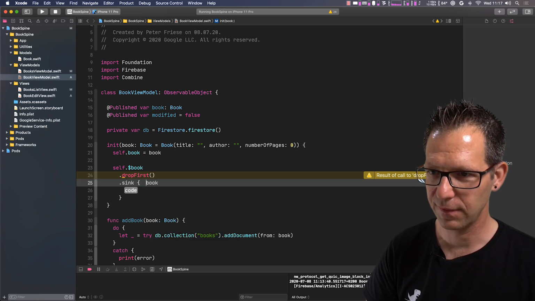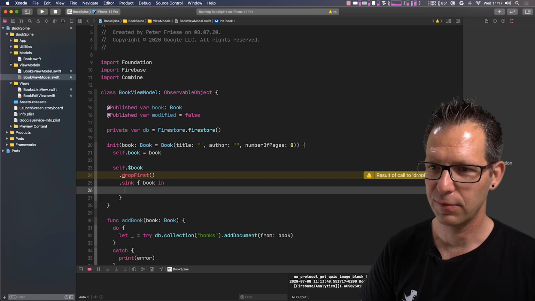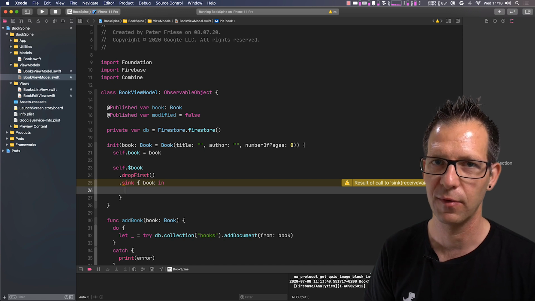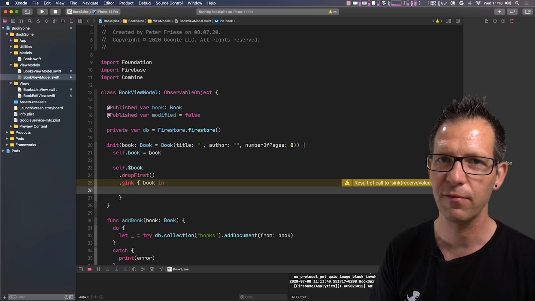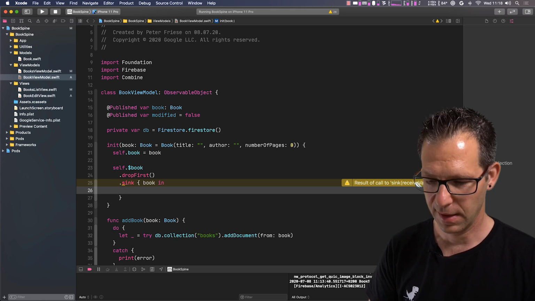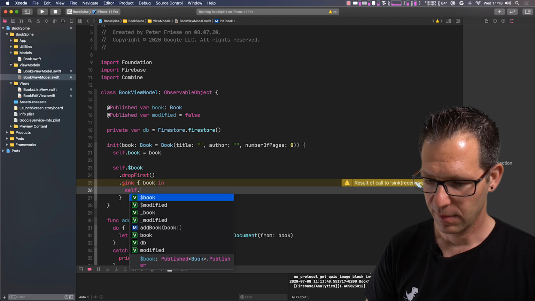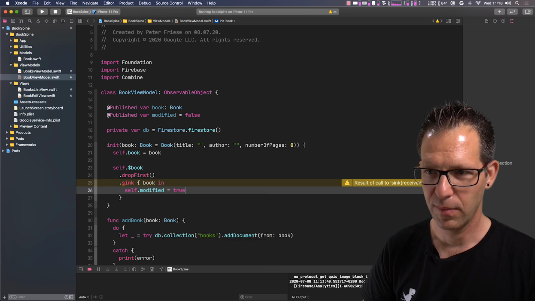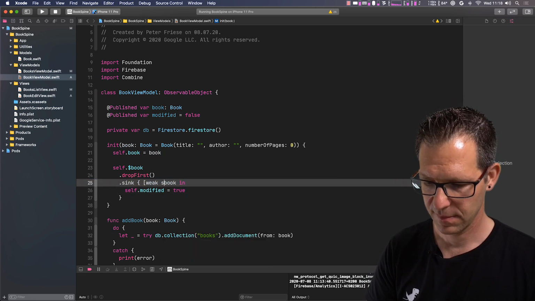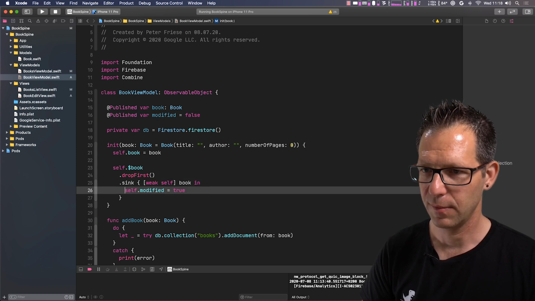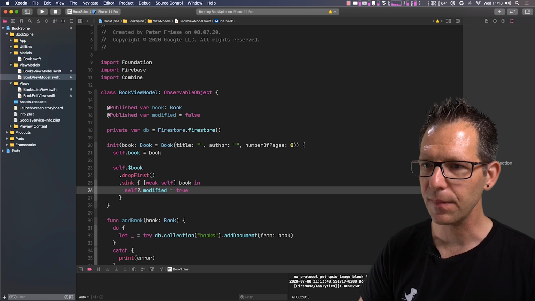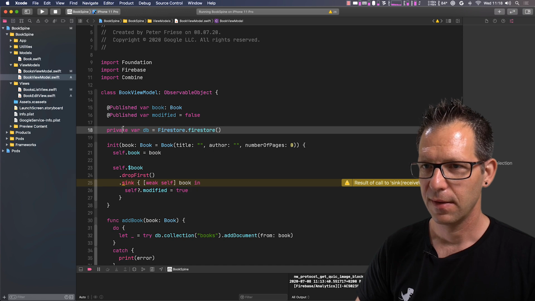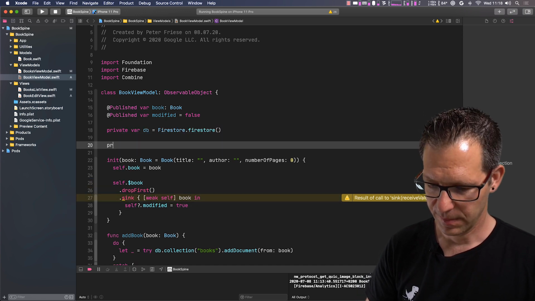And what we will receive is a book. And once we receive a book, that means that there has been a change to the book. So maybe the user has added a number of pages, or they have modified the title attribute. They've made one change, any change to the book. And we'll just say, okay, in that case, we will change the modification state and say it is now modified. And actually, let me make this a weak self. And then we need to take care of the result of that and store this in a cancellable.